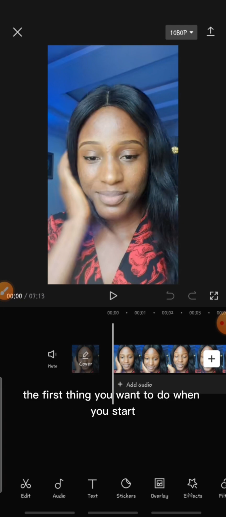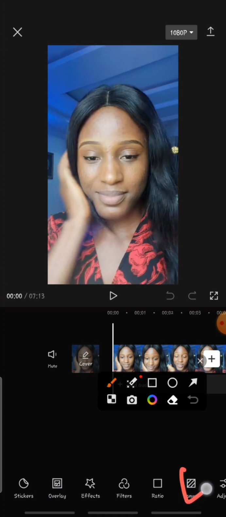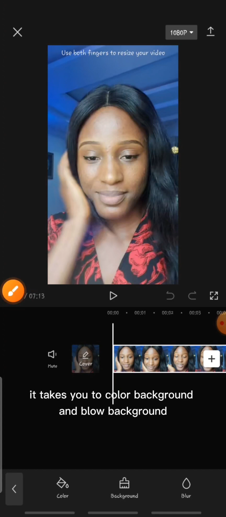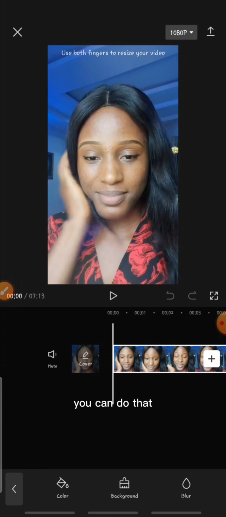So the first thing you want to do when you start editing is to come to canvas over here, right? Once you click on canvas, it takes you to color, background, and blur. Background, if you want to change the background of your video, you can do that, but I don't think I want to do that. The background is fine. So we go to color, right?